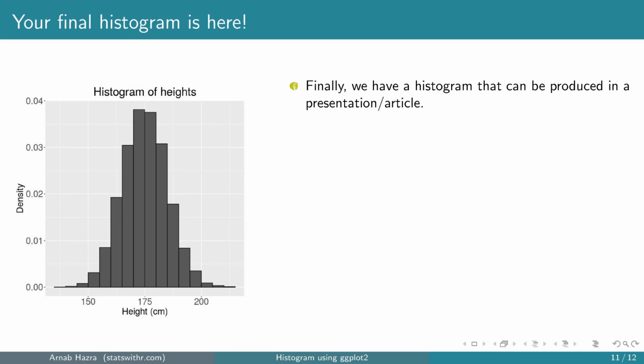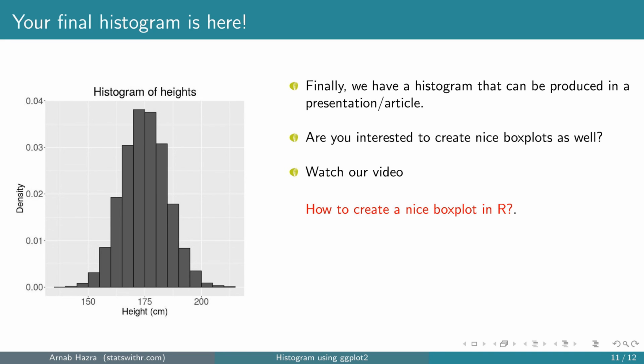If you are interested to learn how to create a nice box plot, watch our video how to create a nice box plot in R.